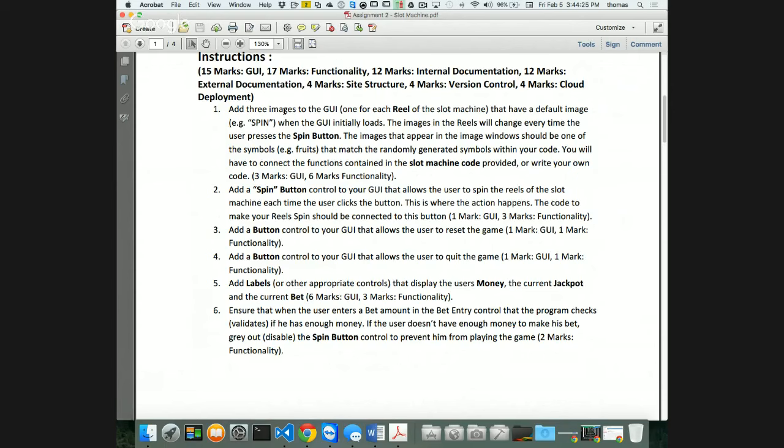So I say add labels and other appropriate controls, whatever you want to do, that display the user's money, his current jackpot, and the current bet, right? You lay that out the way you like. This is some creativity on your end, right? And ensure that when the user enters the bet amount in the bet entry control, however the bet entry controls are made, right, the program checks or validates if he has enough money. Now, there's a way around that. Make bet buttons. So you make a bet button that has solid numbers like 10, 100, 5, whatever. So you can only bet a certain amount as opposed to typing it in.